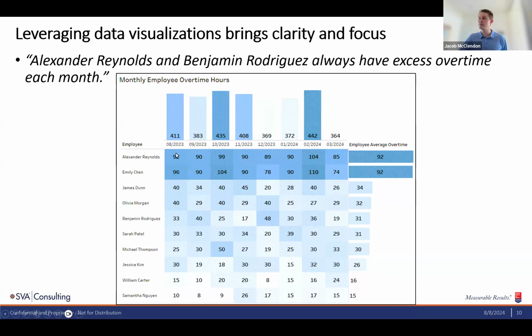So that's what's happening in the heat map table here, and then also an average over the months that we're showing. So if we had this visual in place, we could actually very quickly agree Alexander does have a lot of overtime, but Benjamin, in fact, does not have a lot of overtime. It's actually Emily who's kind of tied with Alexander from a monthly average perspective.